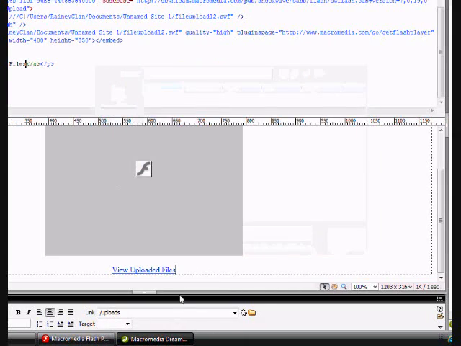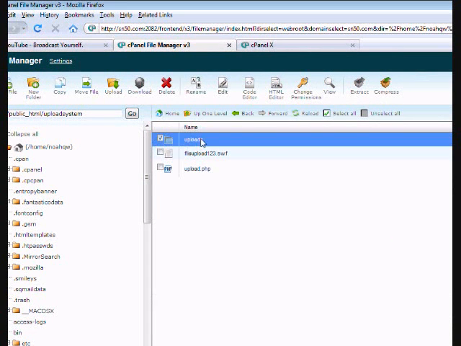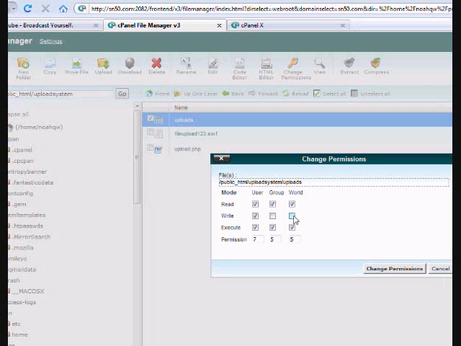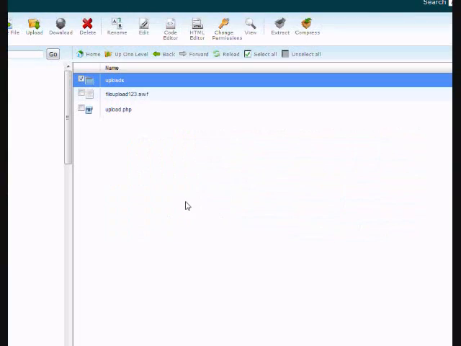So, to do that, let me show you real quick. You right-click the uploads directory or folder, and then you go to change permissions and set it to writable, executable, and read. Change? Correct? Okay.